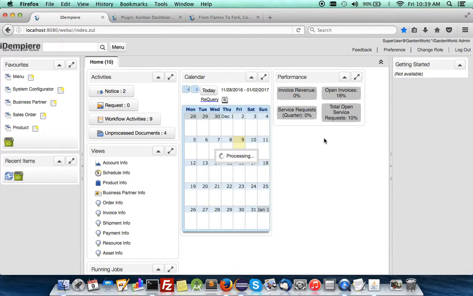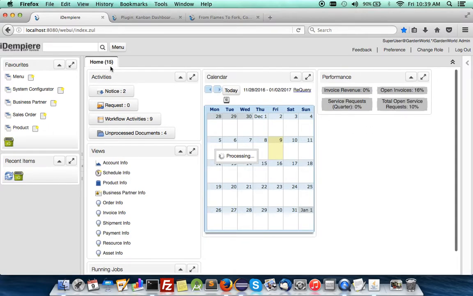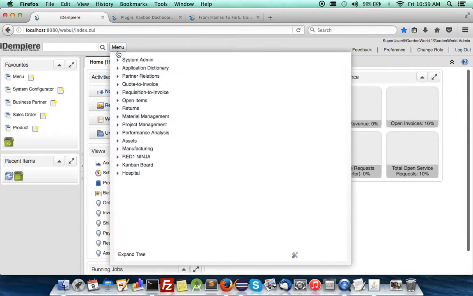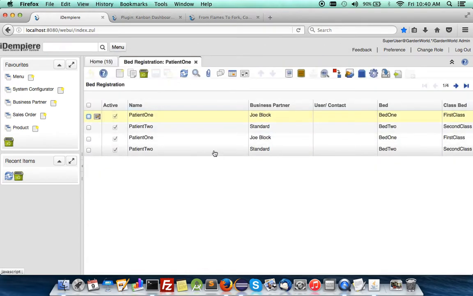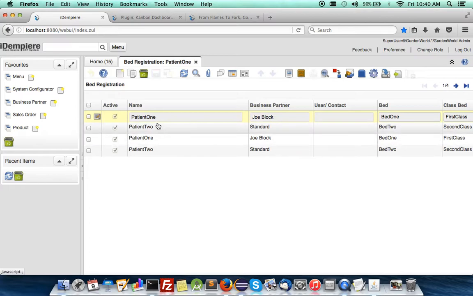Just look for it in the menu. Hang on a second for this to come up. Rather slow on my MacBook Pro. And in the menu, normally you will go straight to the bid registration, but as this is just for demonstration, you have 4 records there which were inserted: patient 1, patient 2, and so on.